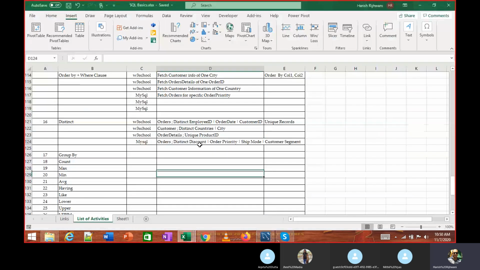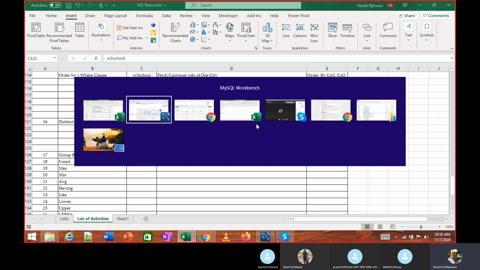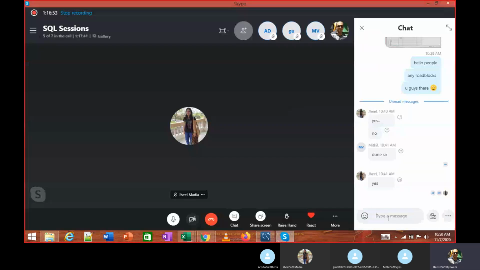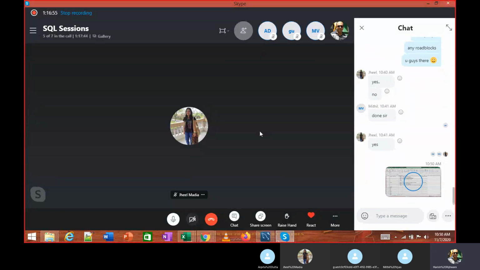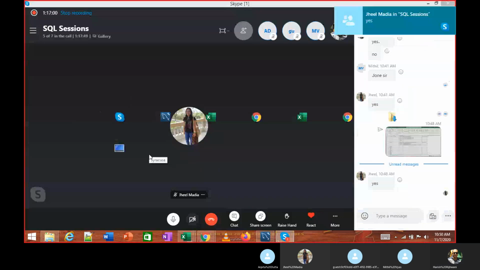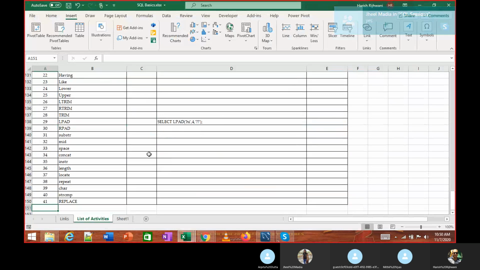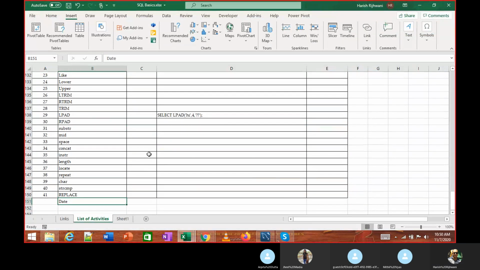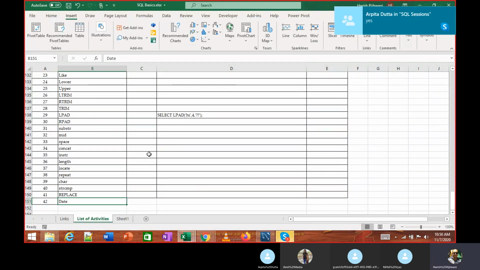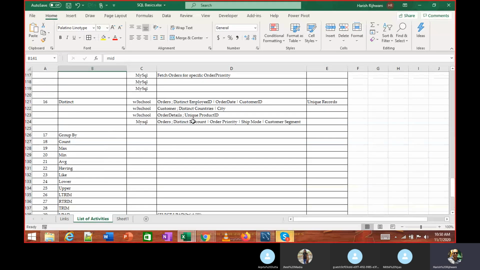So can you try this? Understood, right? How to use distinct? I've done distinct and the column name. So try those. Try these.